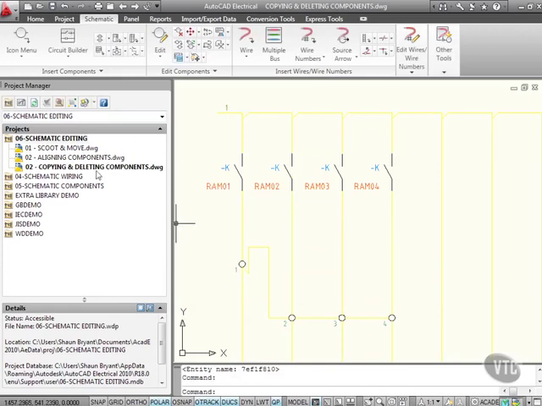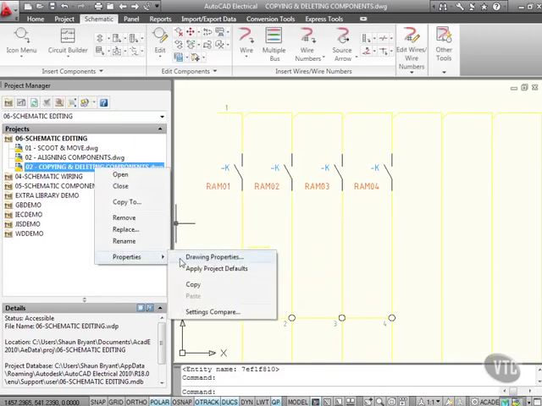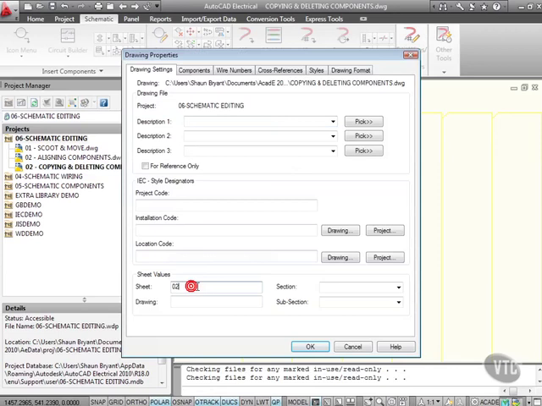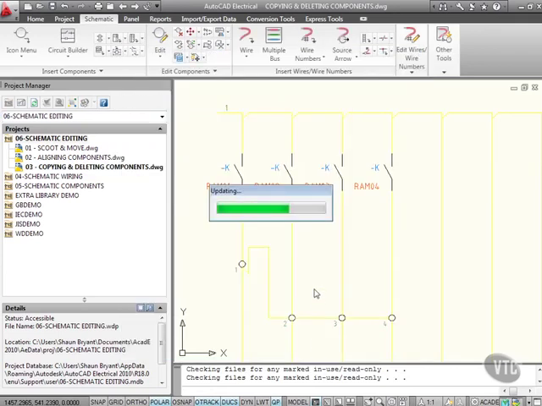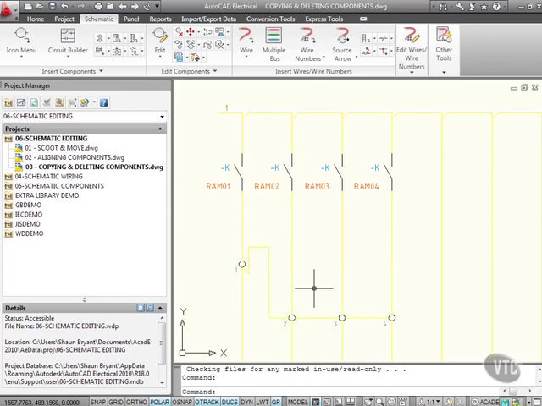And it updates. Right click on the drawing, properties, drawing properties, make sure that your sheet value is correct and sequential. Click on OK. Again, good CAD practice. Stick at it. So, copying and deleting.